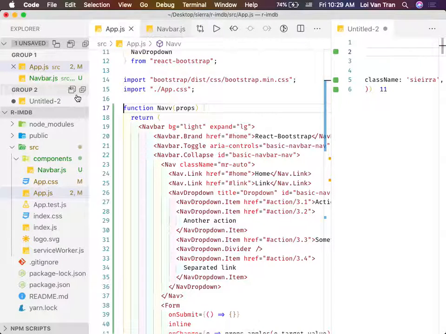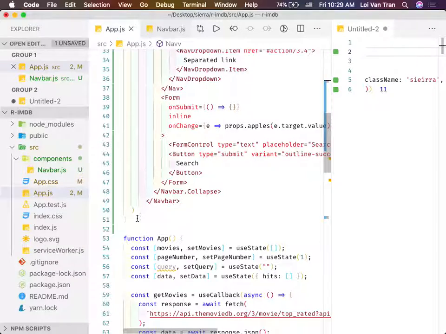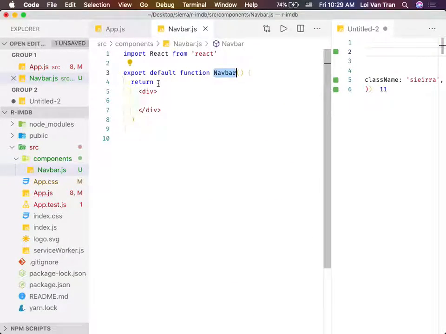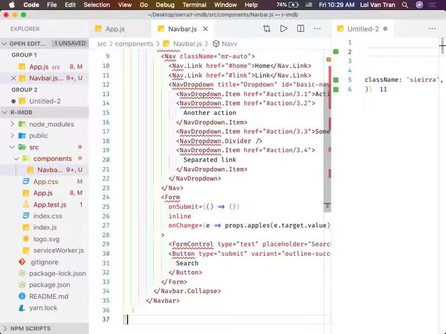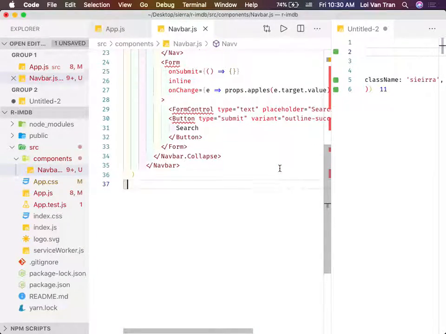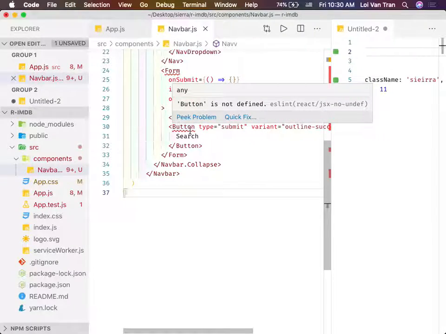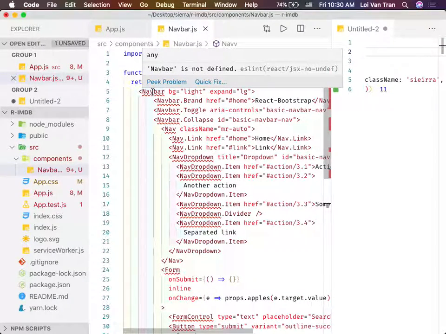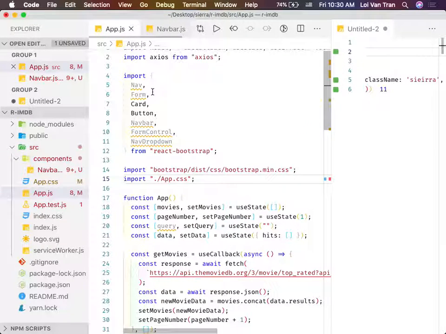I'm going to jump back to app.js, cut this out, jump over to navbar, and simply replace it. Now we're going to have a new problem. We have multiple problems now. We see that we're not getting all of the dependencies, right? So we need to import it, guys.